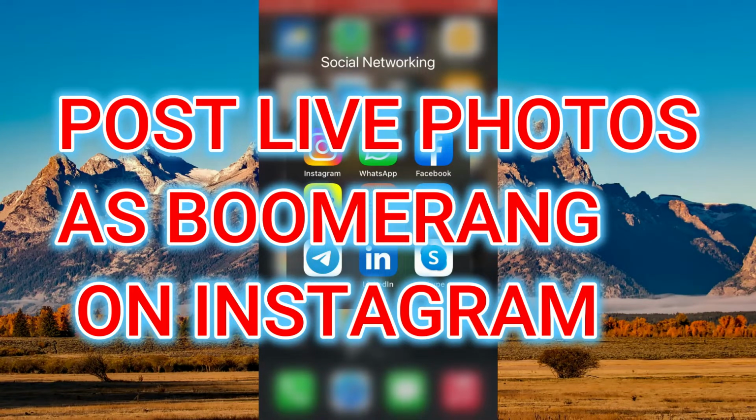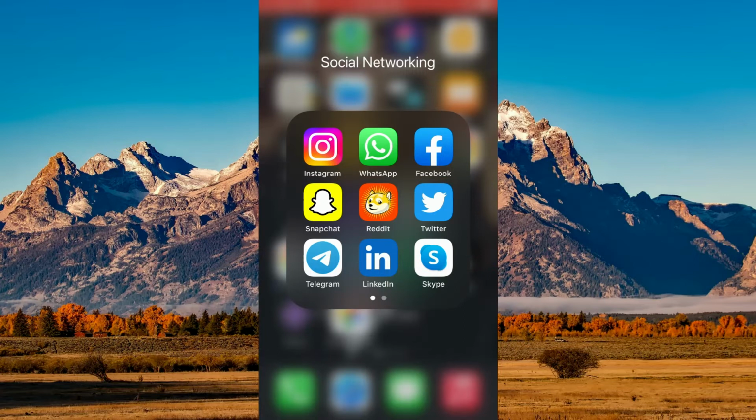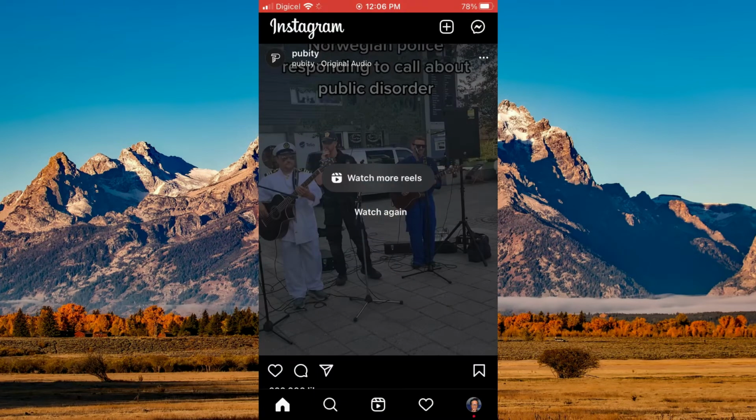In this video, I'll be showing you how to post live photo as Boomerang on Instagram. The first thing you will need to do is open Instagram. Then you're going to tap on the plus in the top right hand corner.